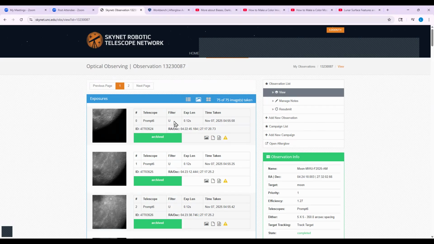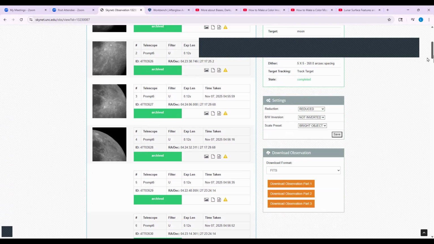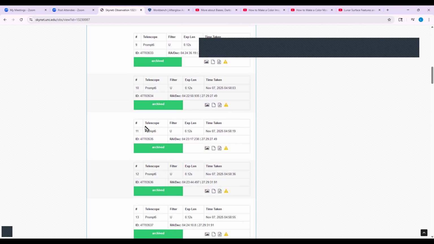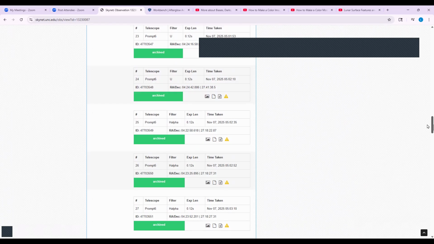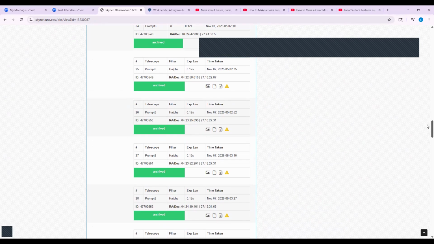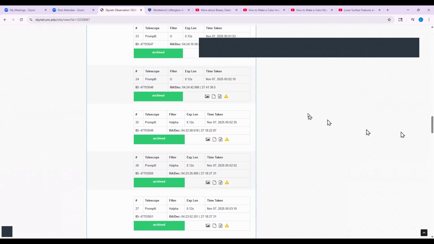For example, as you see here in my SkyNet, it shows the filter is U. This is 0. It starts from 0 and goes from 0 to 74. You see 11, and then 26, and 24. Sorry, 24U: 0 to 24 is 25 pictures of the U band, the blue color, and 25 to 49 is going to be H alpha, the red color.